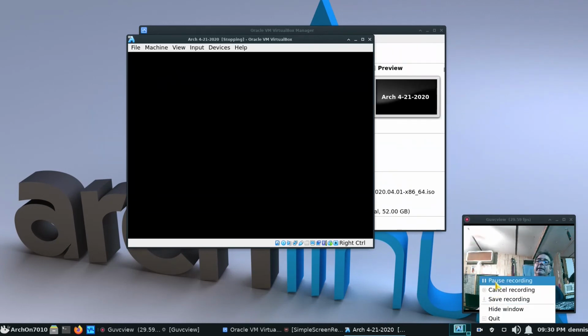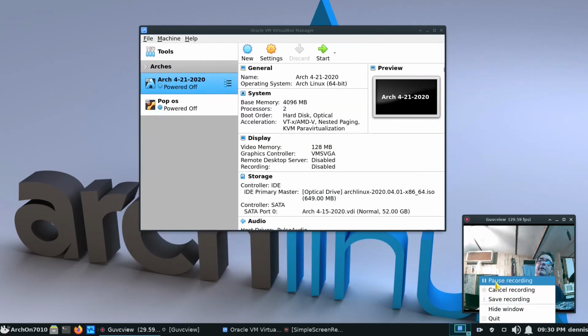So there's Arch Linux with a Mate desktop, not XFCE.